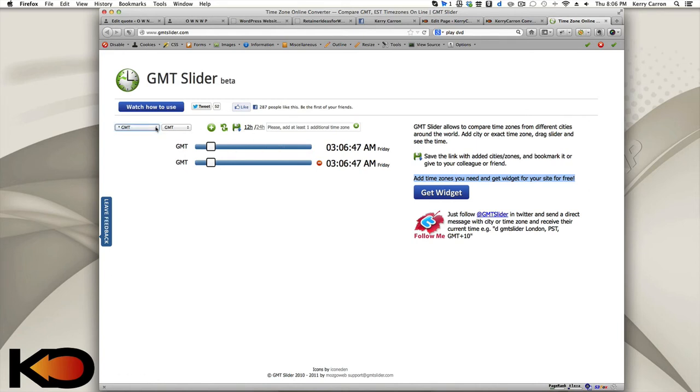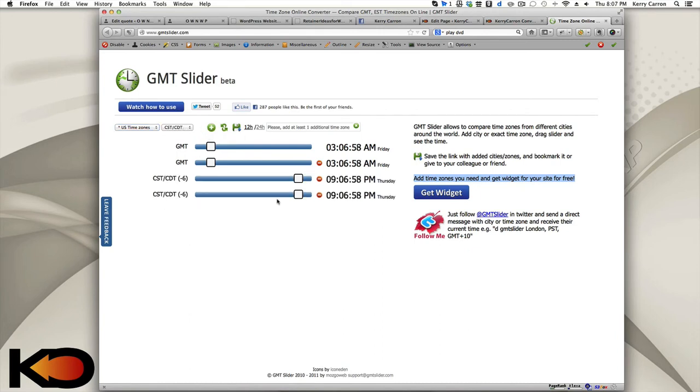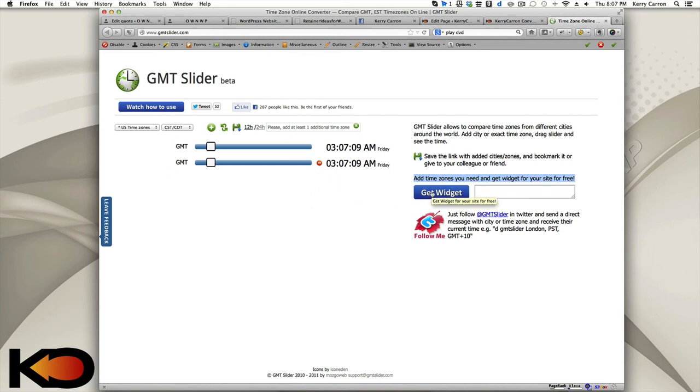So if I wanted to add additional time zones, let's say, for example, I wanted to do the US time zones and I wanted to do Central Standard Time. If I click the button, then it adds your Central Standard Time zones. You can delete ones that are extra if you have extra ones. And then once you have everything that you want, you click on Get Widget.